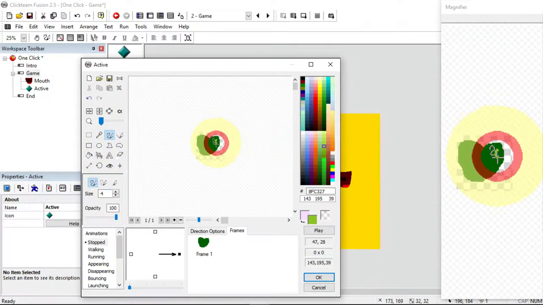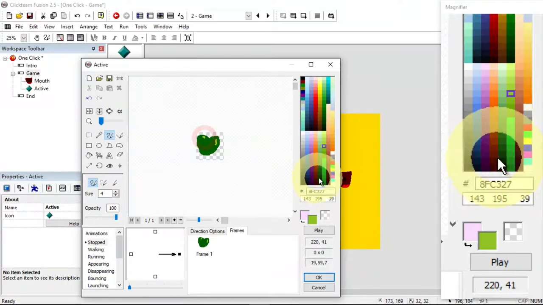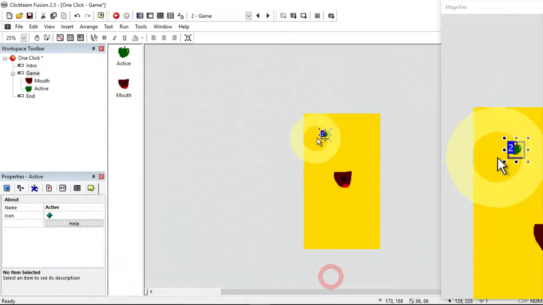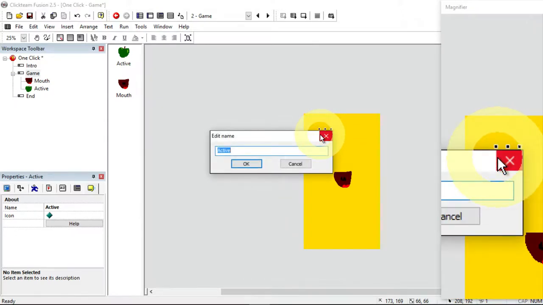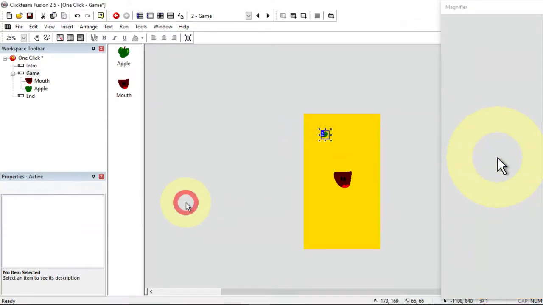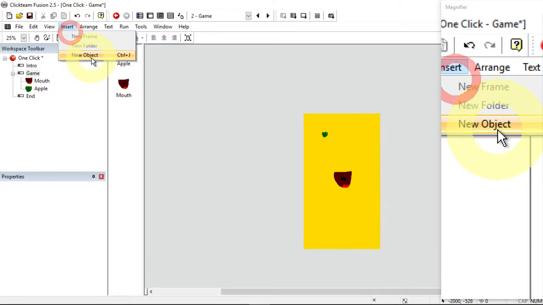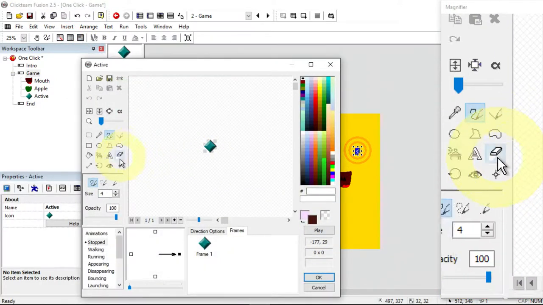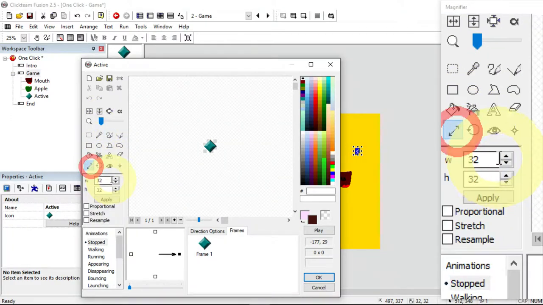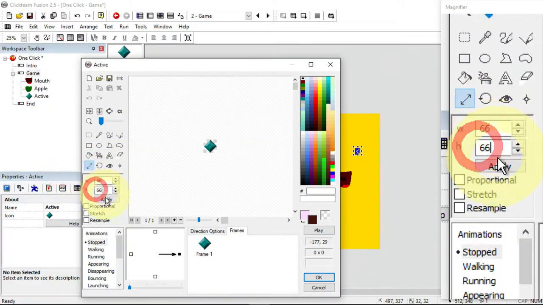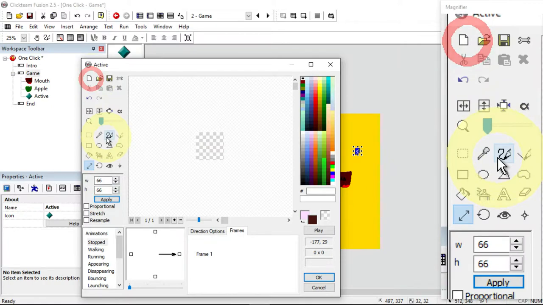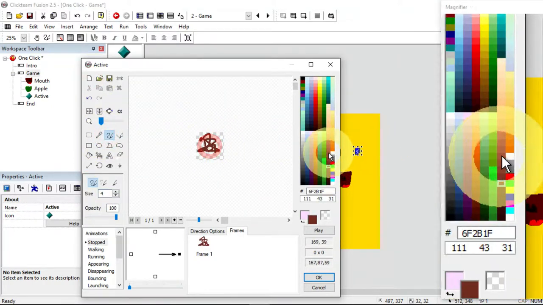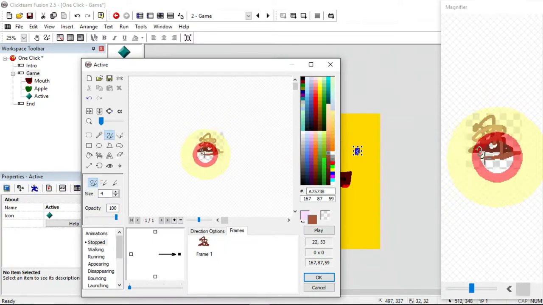Give it a little bit of a shine. Or a slug, depending on how that looks. And there we go. Right, there's a lovely apple. And I'll rename that apple using F2. And I'll insert my final new object. This is going to be something bad. I'm just going to have it as mud or something. I'm going to make this a little bit bigger, clear it and just make it a brown splodge. There we go.